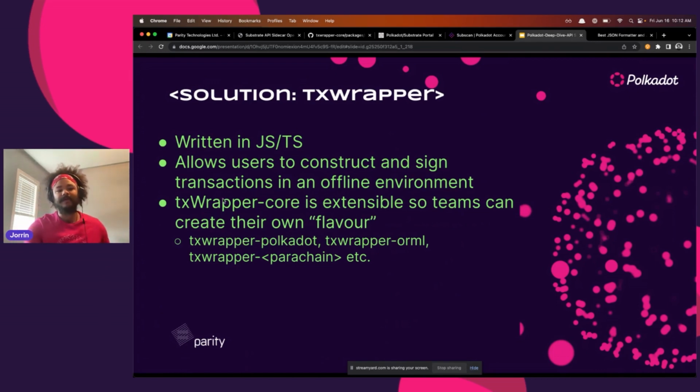And it is also extensible. We wanted to make sure that we covered the basic use case, at least for us, which is Polkadot and its parachains. So this is fully ready to use with Polkadot, but it is also ready to be extended for your own flavor. If you're a parachain builder and you build a custom pallet for your runtime, and these methods are seen nowhere else in the Polkadot ecosystem, you might want to create your own flavor of TX Wrapper that comes baked in with those methods to make it easier for your users to use.